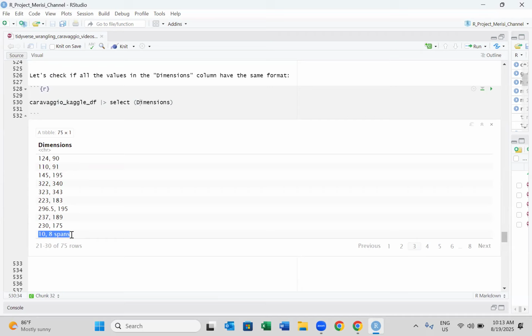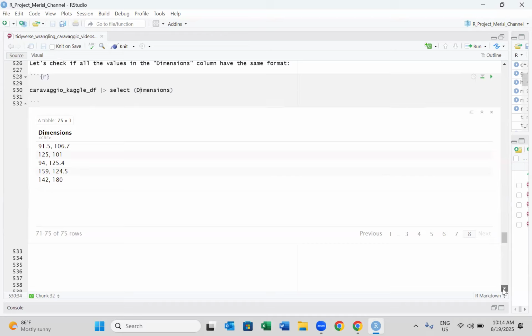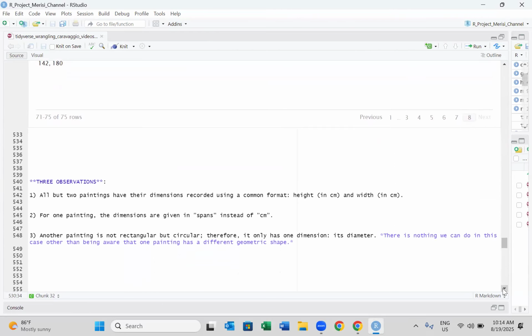Okay, and if you keep exploring, you're going to see also that for one painting we have NA, so we don't have the dimensions for one of the paintings, and I think the rest is fine. We don't see anything different or interesting after that. So, three observations after checking the dimensions column.